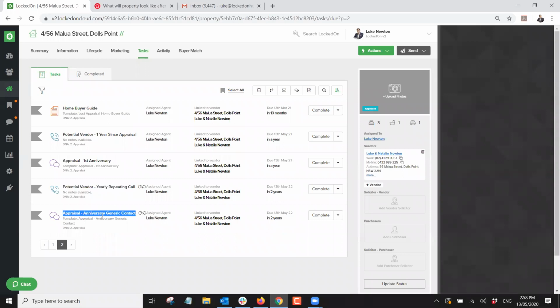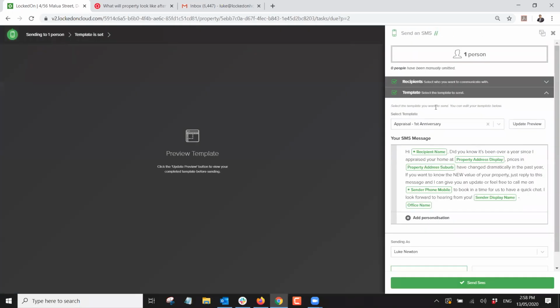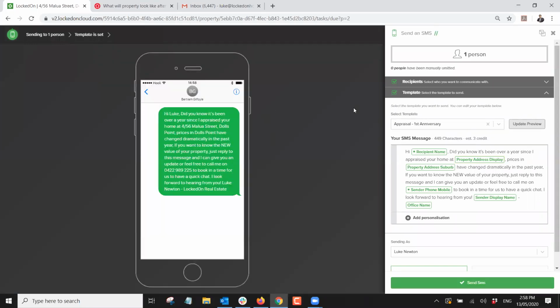So for the appraisal plan, every year after their appraisal, we have the first year anniversary one. So that's appraisal. Hey, it's been a year since we've appraised your home. It's a nice, cool message around that. Okay, prices have changed dramatically. We'd love to book in a time to give you an update.